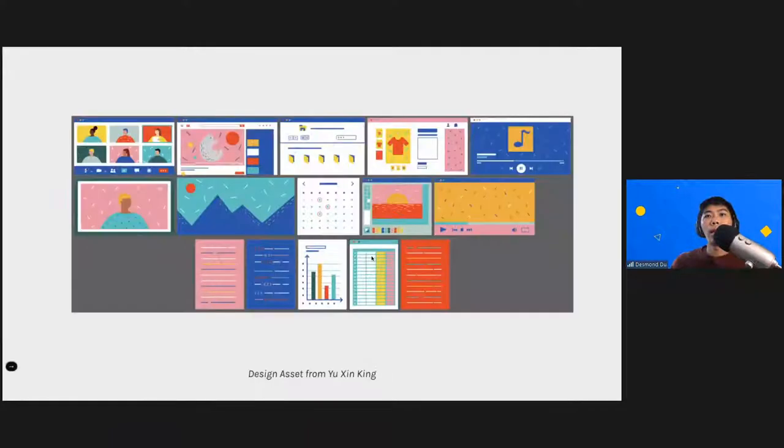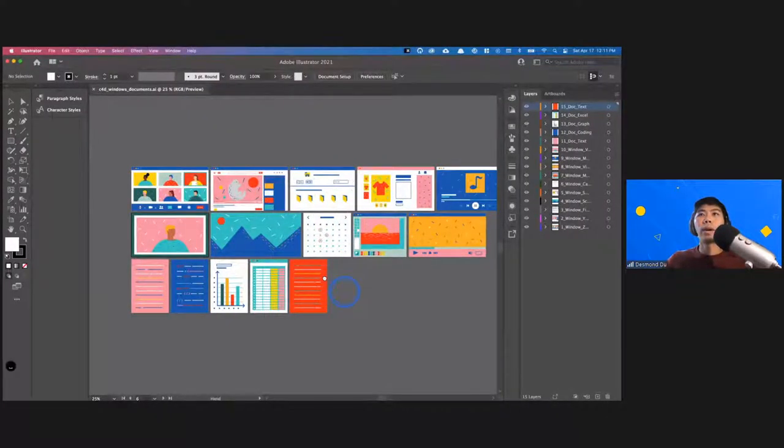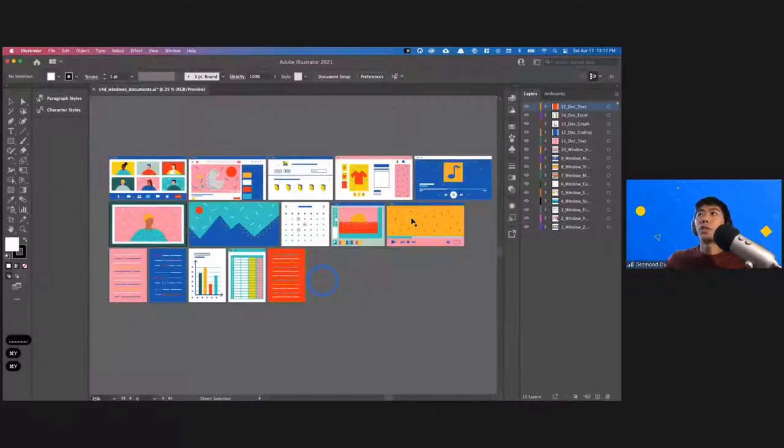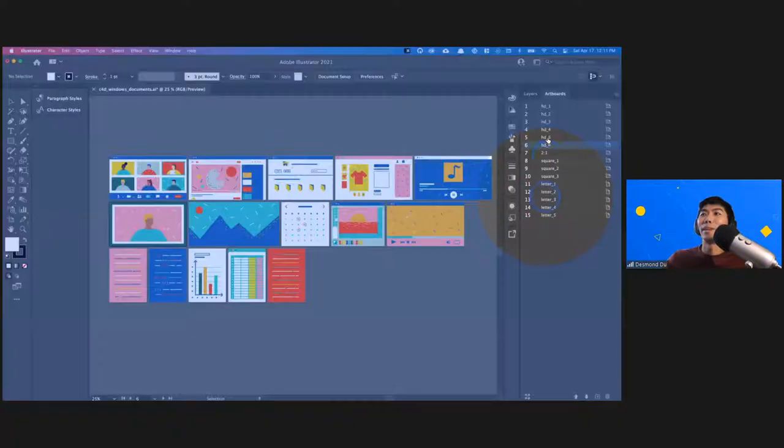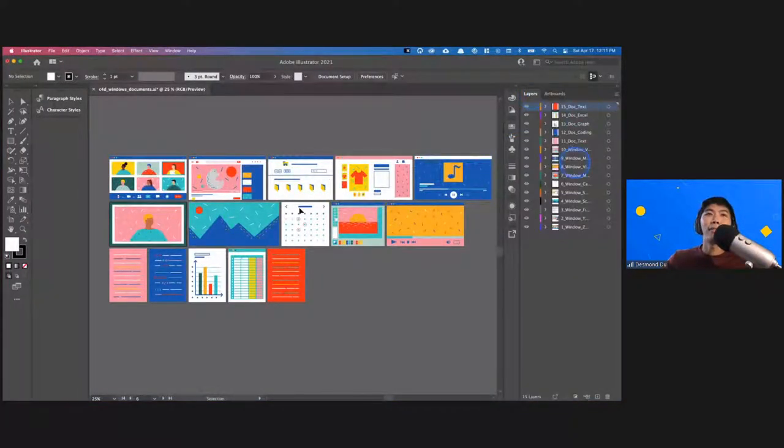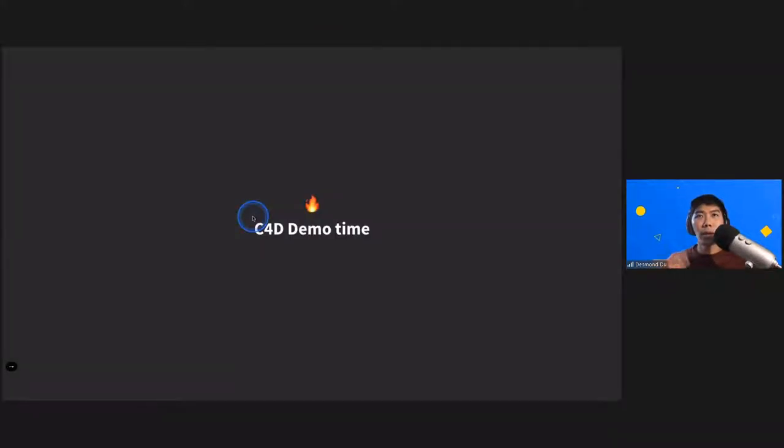She was able to design a bunch of assets for me, really well done. What I really appreciate in the Illustrator file is that she renamed her layers, which is very good. One thing that could have helped was if she had renamed the artboard as well, so I had to do it myself. So this is the workflow for collaborating: asking for design assets, making sure each is on an artboard, and then handing the files to the animator. Before we get on with the demo, do you guys have any questions?